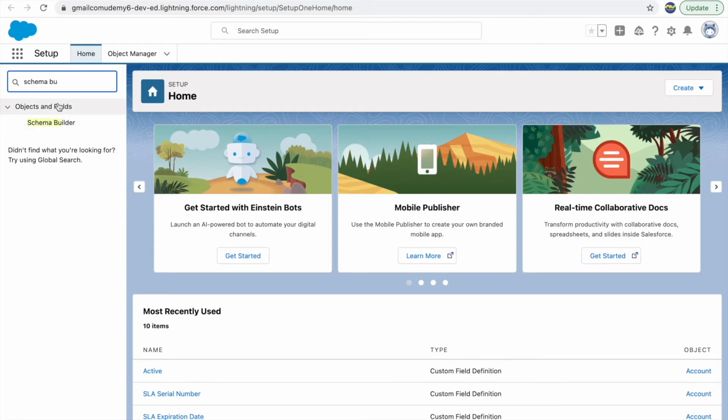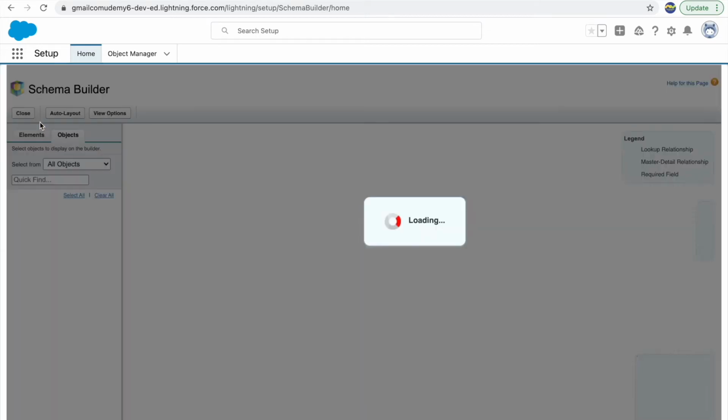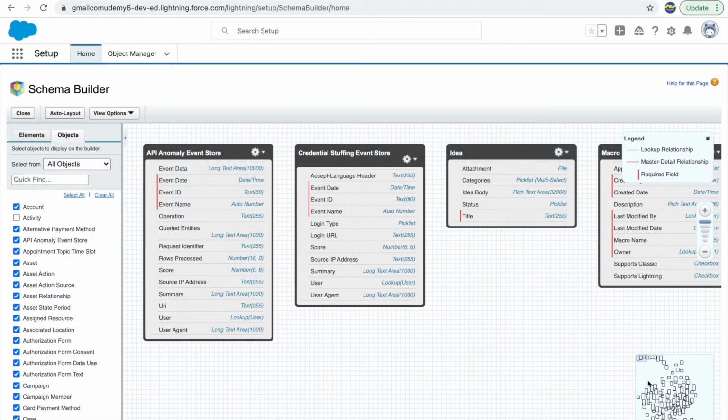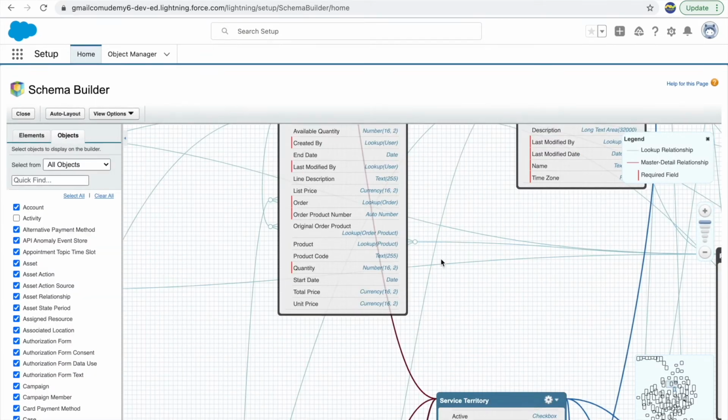So under object and fields, you see in the quick find box, I just typed in schema. You can just go ahead and click on Schema Builder. This opens a visual representation of how objects are linked with each other. All right, so this loads a good visual chart, and here currently all the objects are defined.